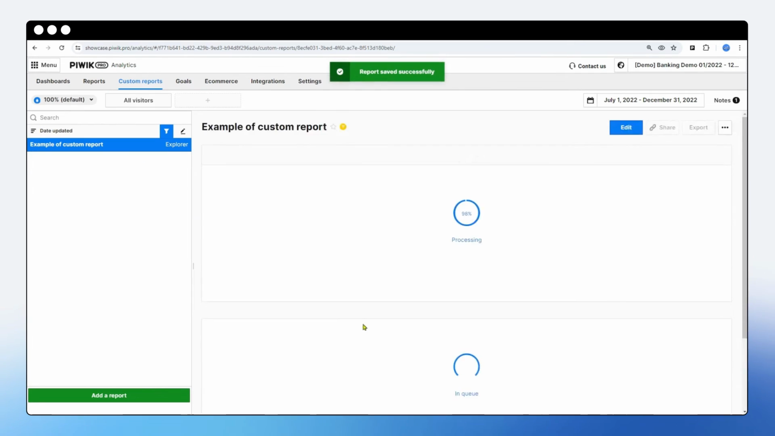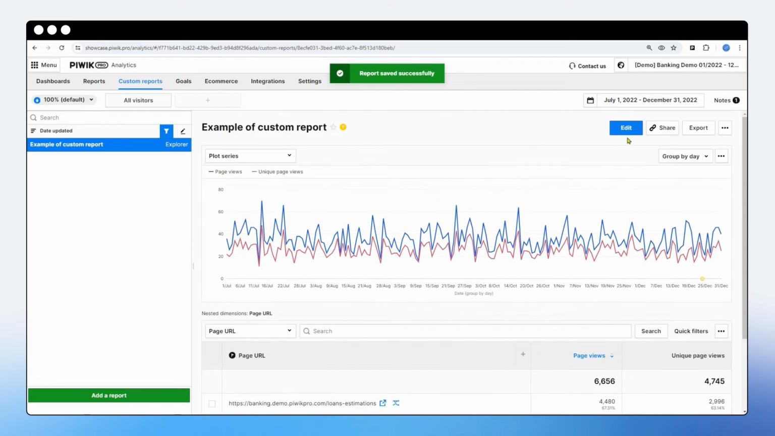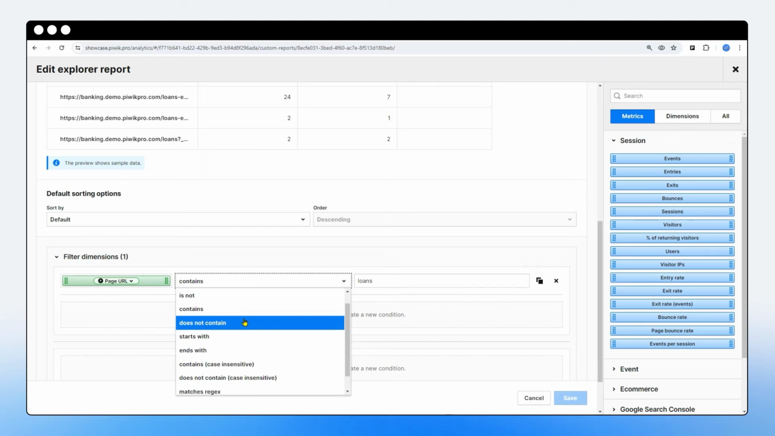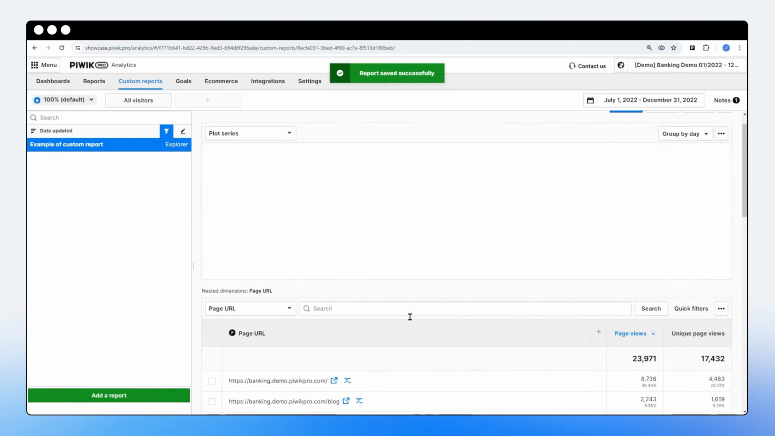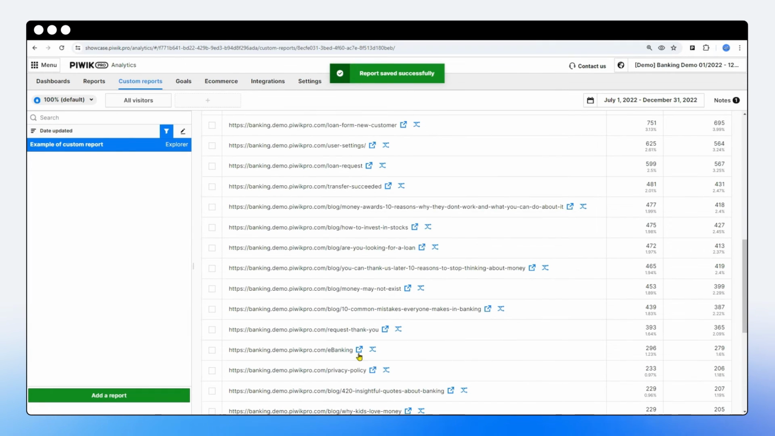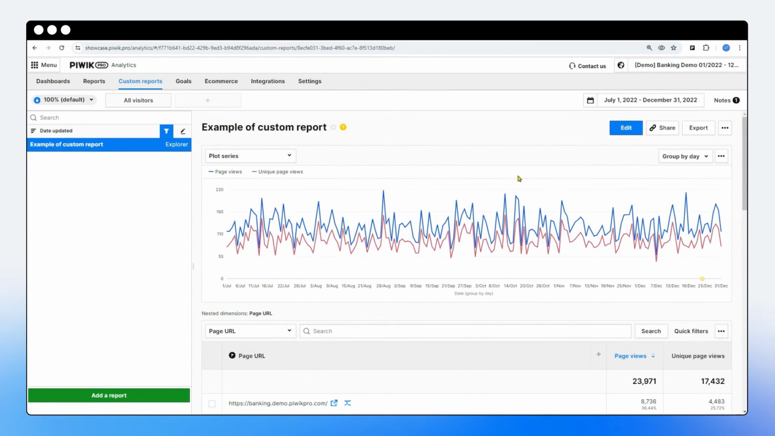And now from my report, all of these, I think I haven't changed the logic, does not contain loans. And now I've excluded those two pages. So none of those pages contains loans in the URL value.